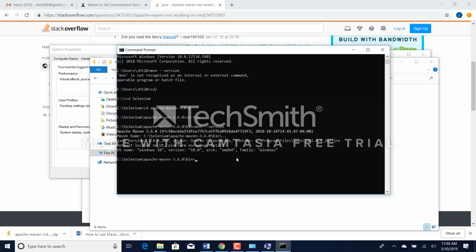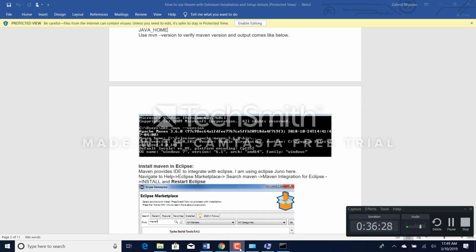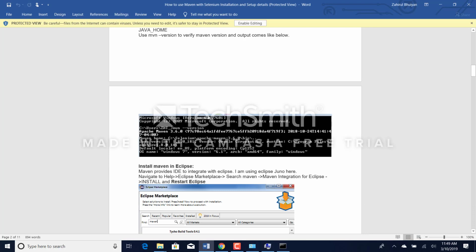Up to this, are we good? Good? Okay. Are you there? Then according to the document, what is the next step that we need to take care of? So our Maven setup is done in the Windows side.